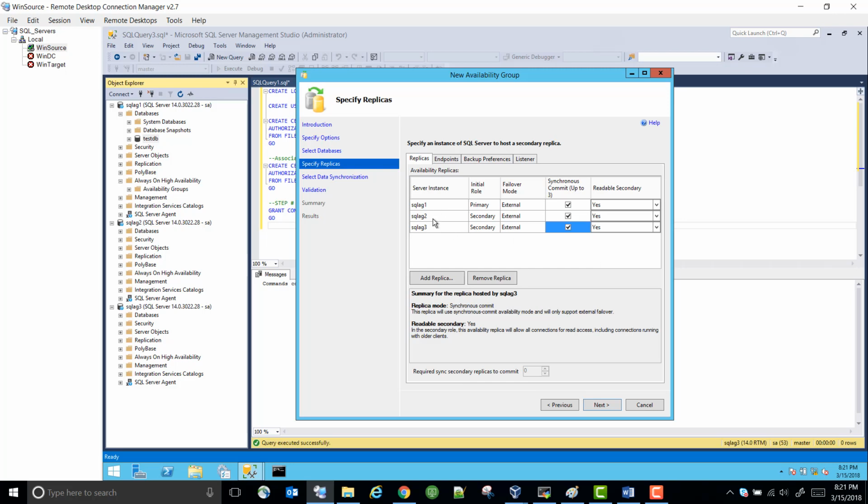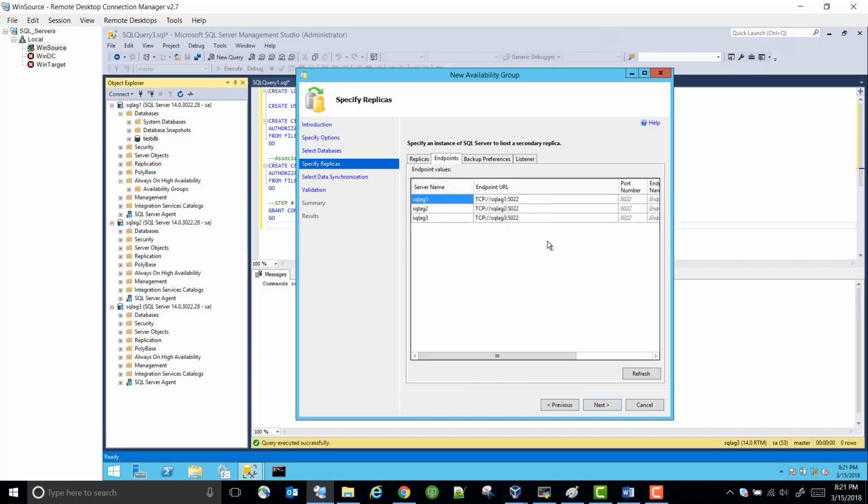All right, so these are the replicas in my Always On availability group. And then the endpoint: you don't change port 5022, you just leave it. Make sure this port number is open. If you disable the firewall, you don't need to do anything here.